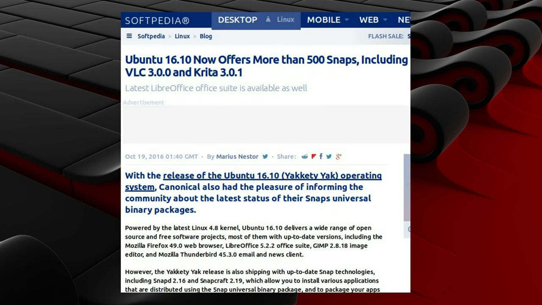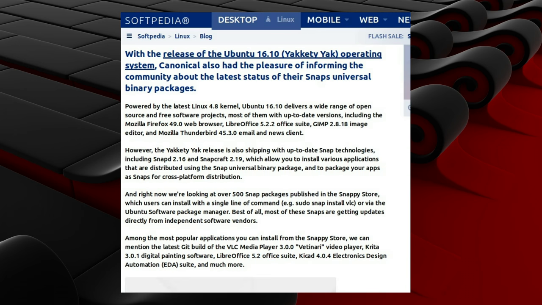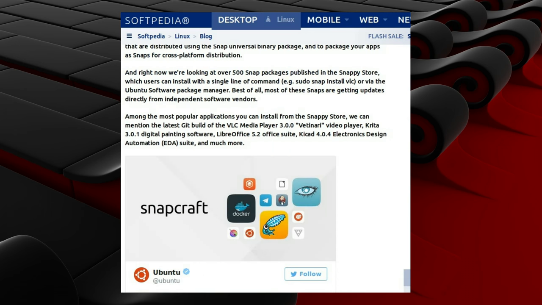Ubuntu 16.10 now offers more than 500 snaps. These snap packages provide all the dependencies for an application within a single package, which should eliminate any version issues which you get with the Debian DEB packages. Among the most popular applications you can install from the Snappy store are VLC Media Player version 3, Krita 3.0.1, LibreOffice version 5.2, and KiCad version 4.0.4.